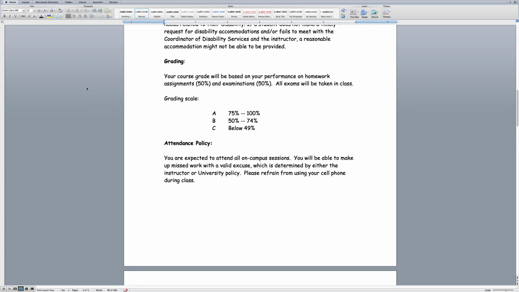The grading criteria is quite a bit different than undergraduate. And if you look at the grading scale, an A runs from 75% to 100%, a B goes from 50% to 74%, and guys, below 49% is a C or possibly an F. But typically C's are equivalent to F's in graduate school because you know we need B's or higher in your courses to maintain satisfactory progress.